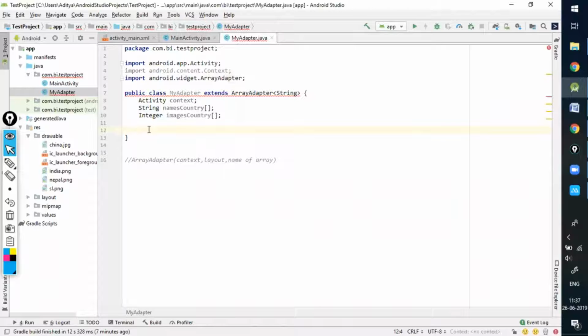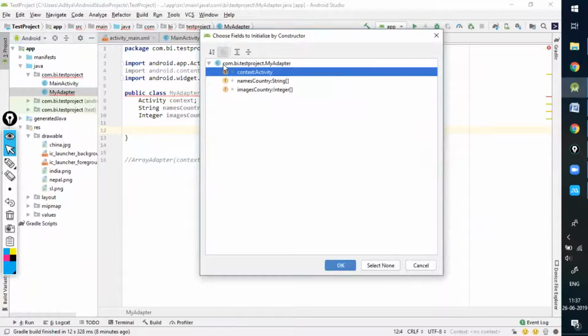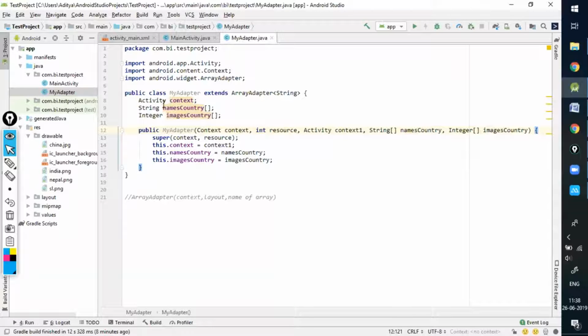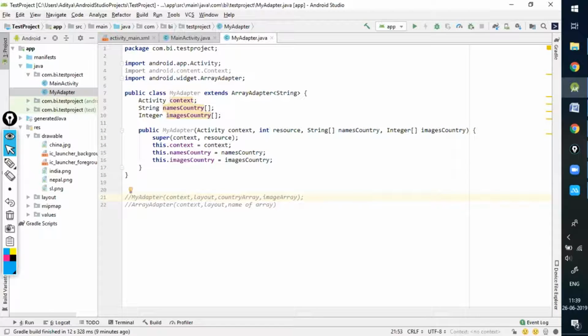Come over here, click Alt Insert, select constructor, click the first one, array adapter, okay. Now select all and press OK. What I did, created a class, extended it, added 3 elements to it, that is context, string array, integer array. After that, I created a constructor. The constructor is having these parameters: context, resource, context one. So just delete the context one. So now I have created an adapter which will be able to take 2 arrays.